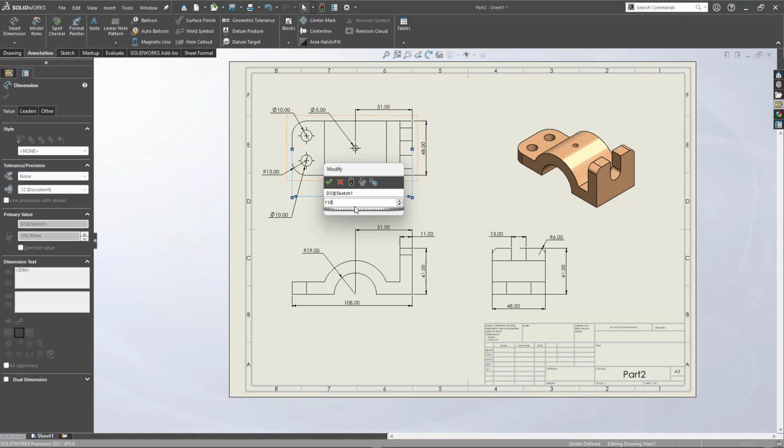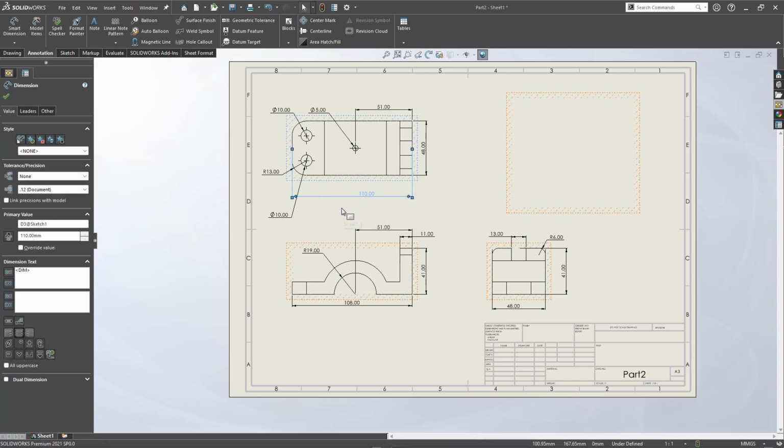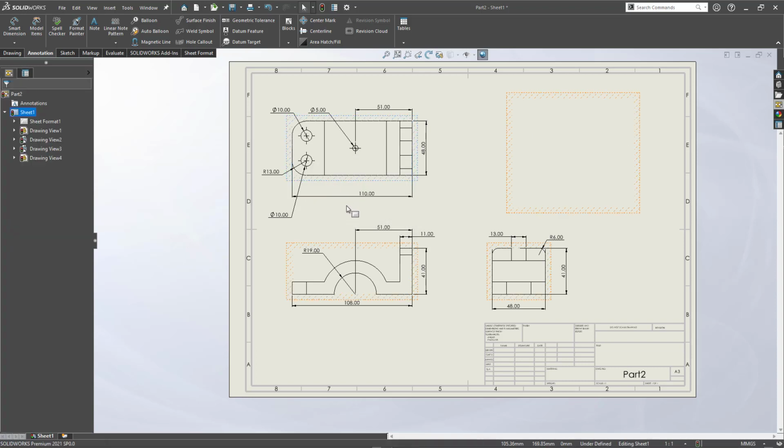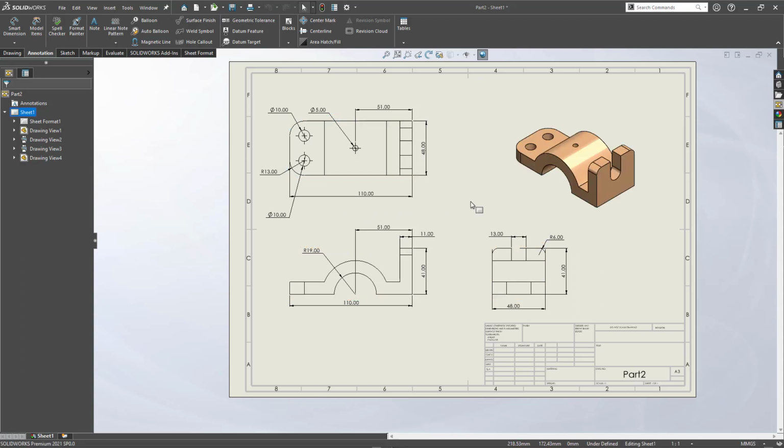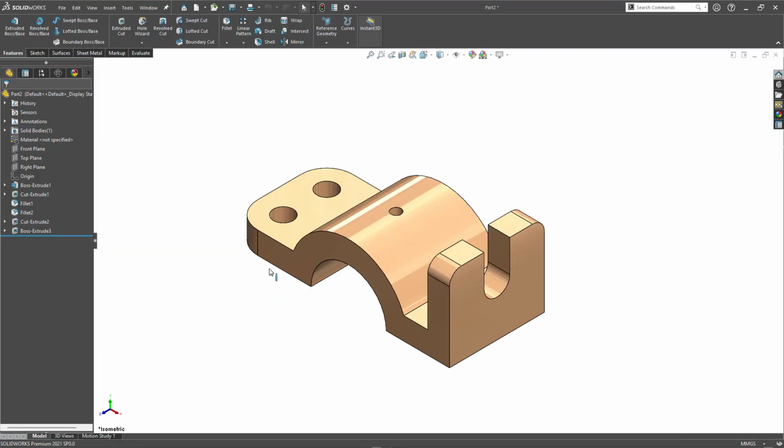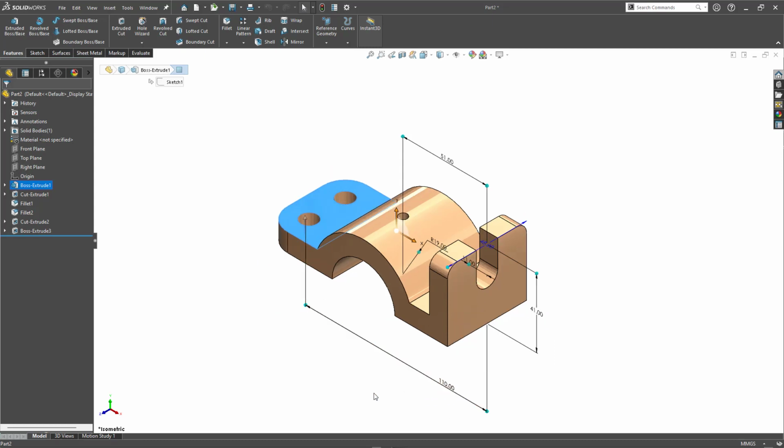Means the fully associative technique. If you change any of the templates, means if you're working on the drafting or if you're working on the assembly or part modeling, wherever you make the changes, it will be updated everywhere. Control B is the shortcut to rebuild. So this is done. If you switch back to the part, you can even see the same thing. If you just click on it, you can see 110.